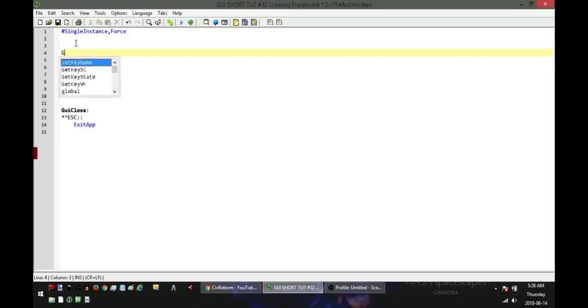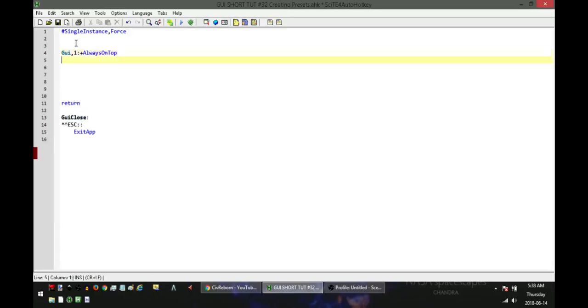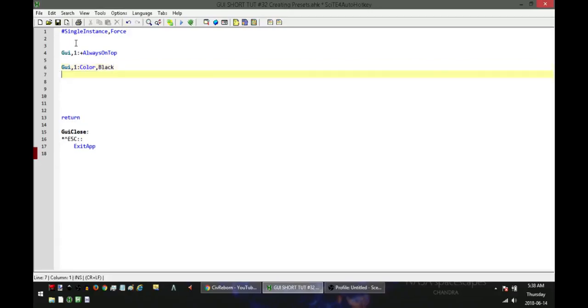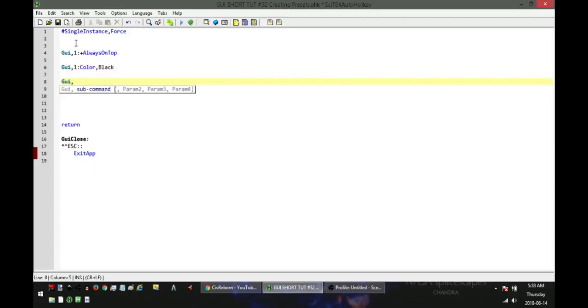The first thing I'm going to do is create my GUI and give it some options. The only option I need is always on top, so that it stays on top. I'll do GUI color to set the background color to a black color, and I'll do GUI font. Technically I don't need to type in that one, but it's a good habit for you guys to see this over and over again, so you know what's going on.